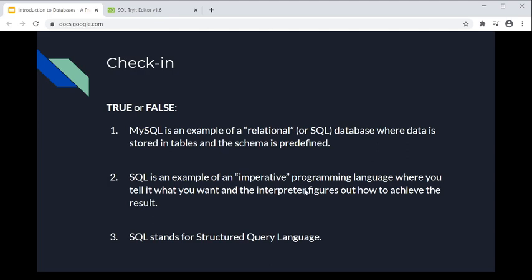3, SQL stands for structured query language. I think this one is pretty obvious. It is true. I don't think I even had this in my slides, so I'm glad I mentioned it beforehand. But yeah, that's the check-in.